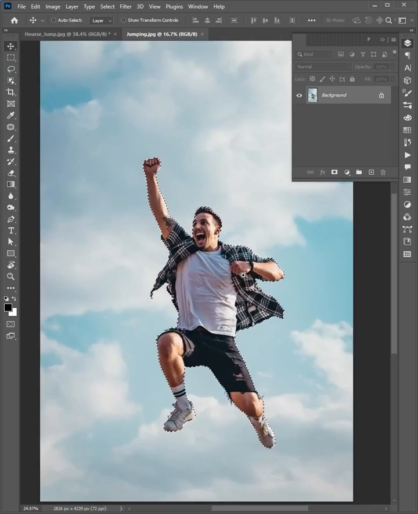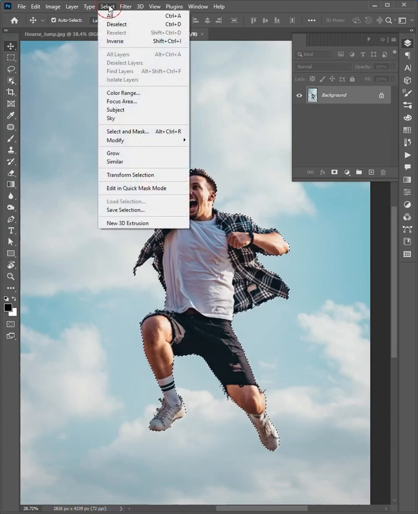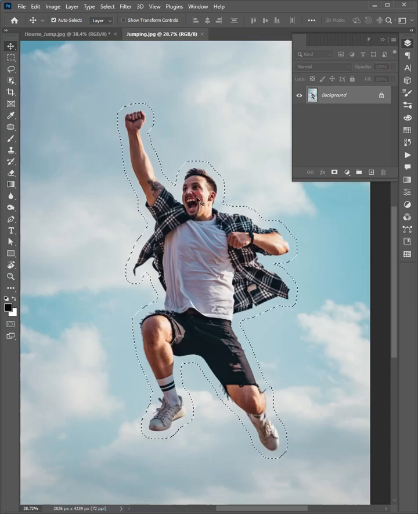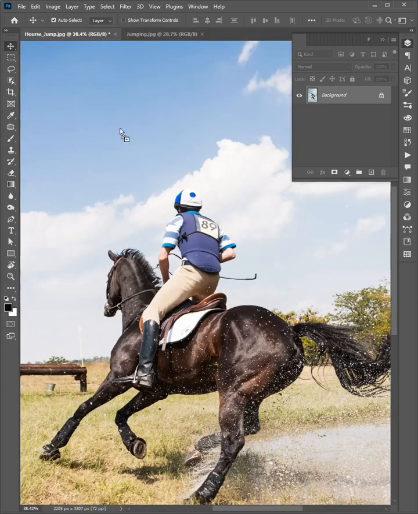OK, let's zoom in a little. Go to Select, choose Modify, and Expand. Now expand by 60 pixels, and click OK. OK, done. Click and drag into the first image.